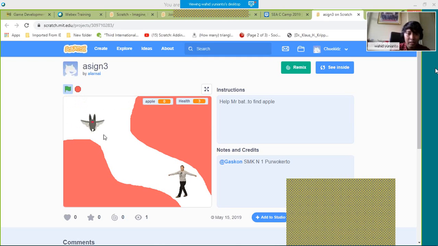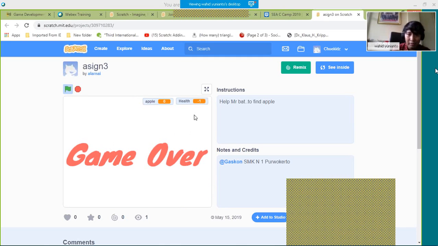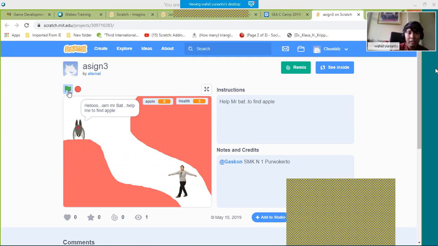Okay, let's see, the health is 3 there. So if I touch the red area, it decreases and even becomes negative. You still can improve this kind of variables, the apple or the health, so that it is not negative. Let's see if we are successful. This is using the follow the mouse thing. So follow the mouse, be careful.